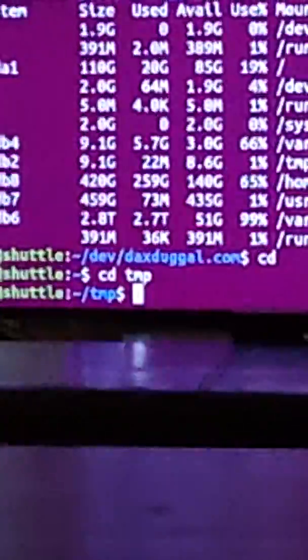Dax, where's the temp folder that gets deleted when the computer reboots? Don't know. Mallika, where is it? I don't know. It's in /tmp. This is not /tmp. Where are we now? No, look what's before it.